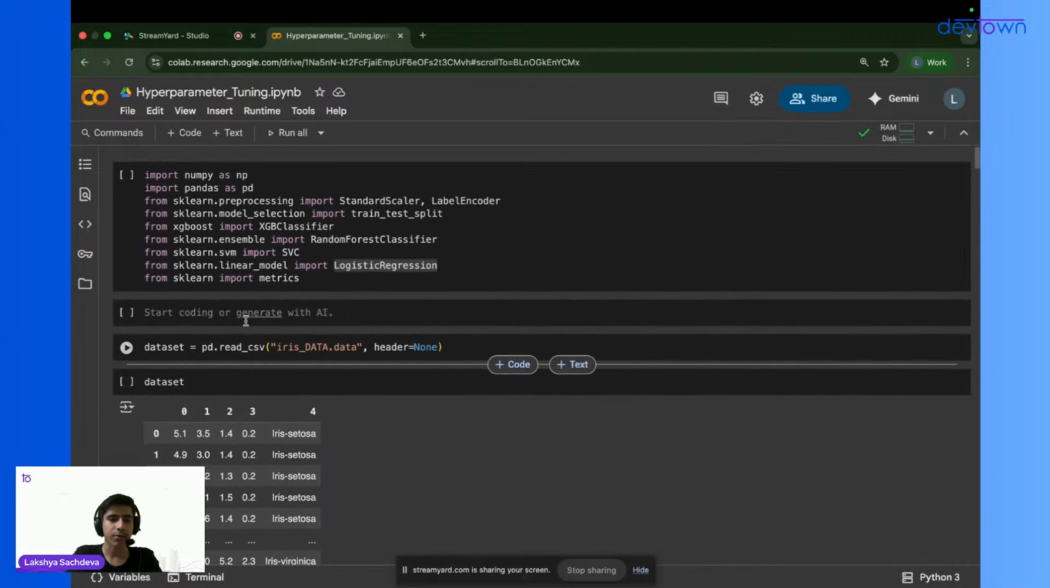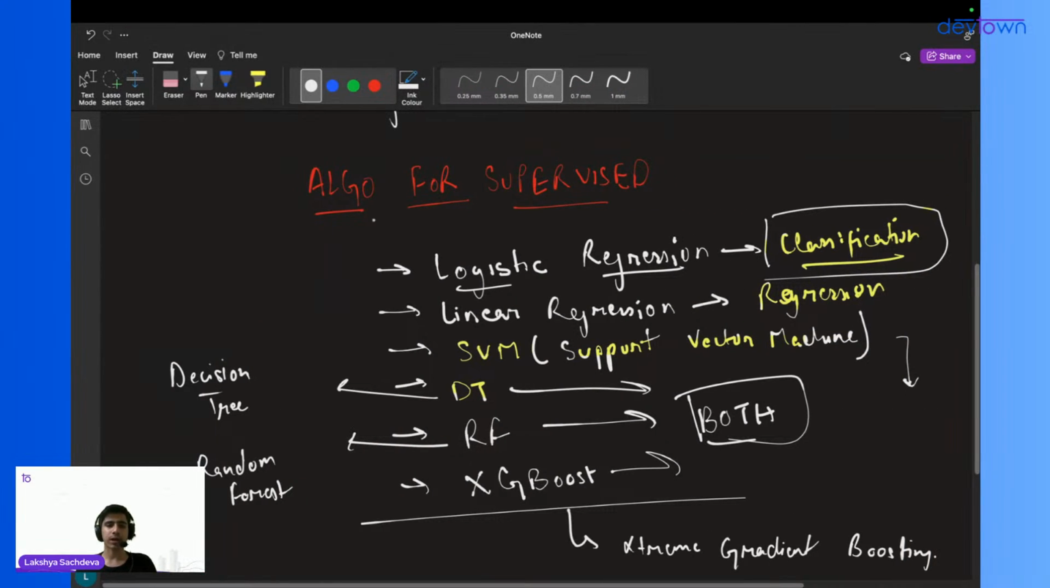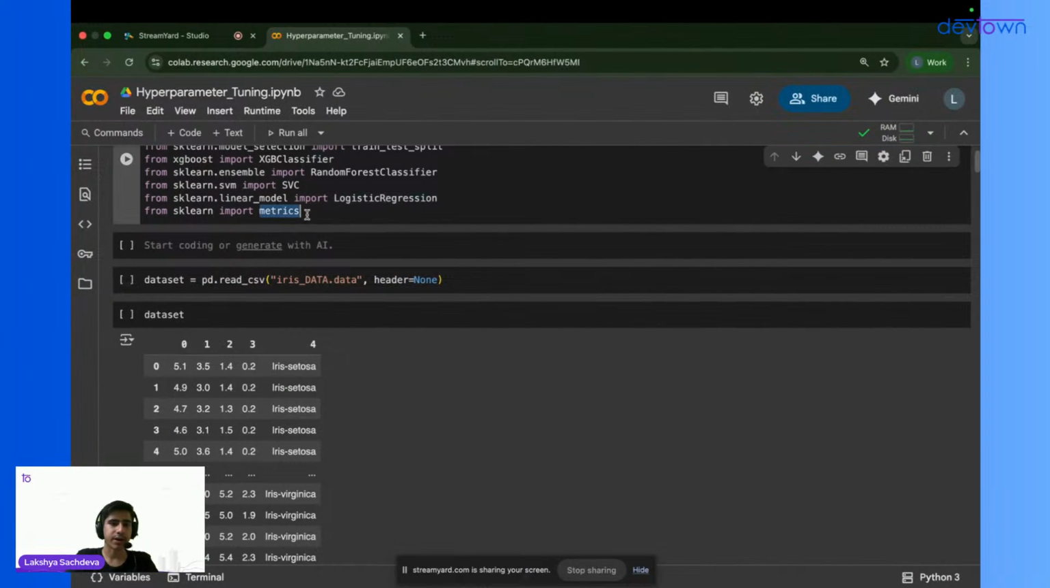That means I am going to train my data on a classification algorithm, right? So I have 3 to 4 classification algorithms written over here. First one is logistic regression, second is SVM, then decision tree, random forest, and XGBoost. So these 5 algorithms are classification algorithms. So why not linear regression? Linear regression is a regression algorithm, not a classification algorithm. And then we have metrics. I will explain this later on.